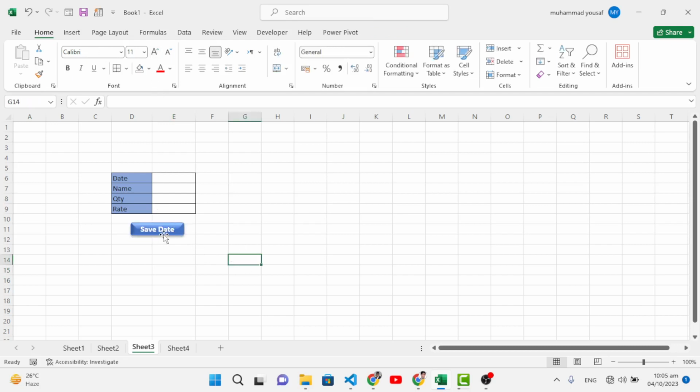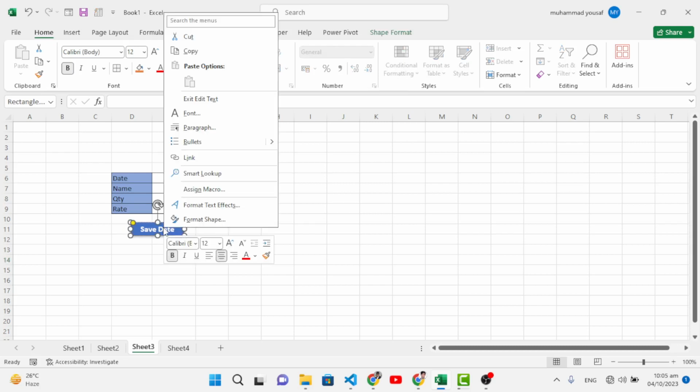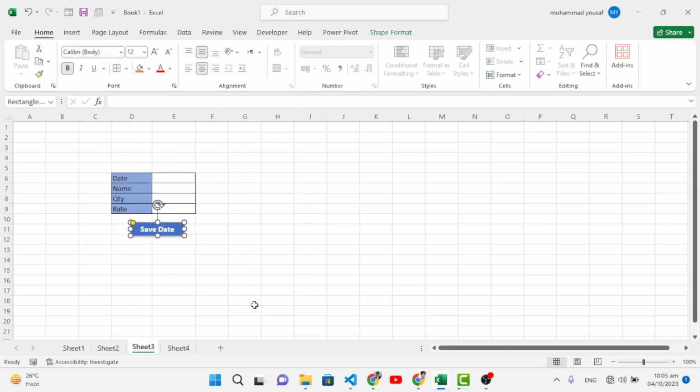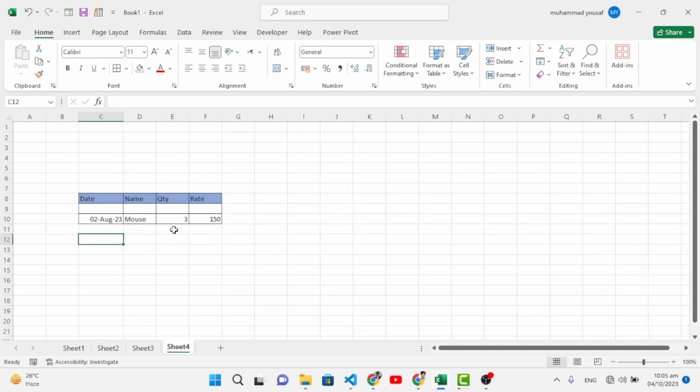So now let's assign a macro to this. Right click on this, then assign macro, select the macro, press OK. So now let's write the data. In sheet 4 we have just one record.